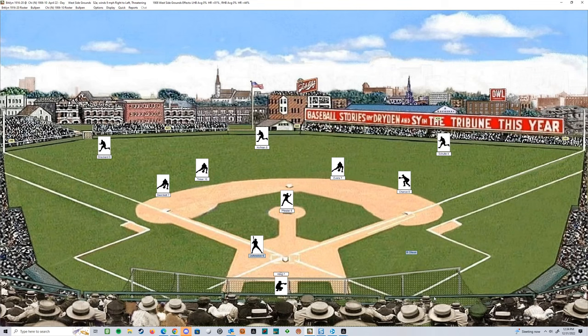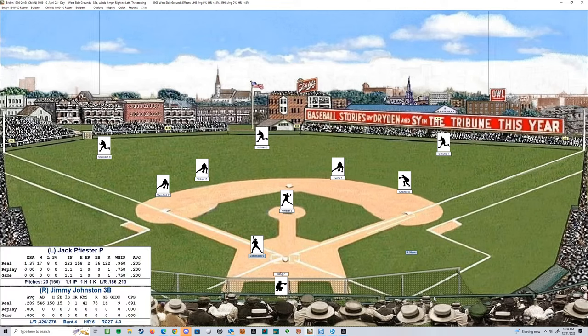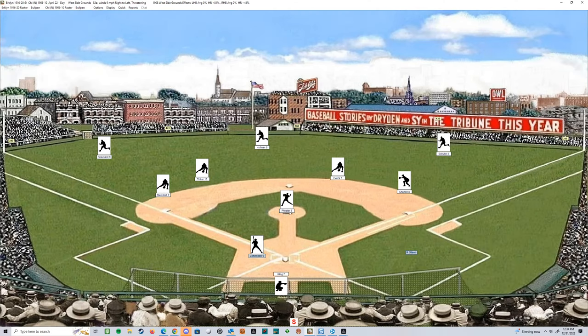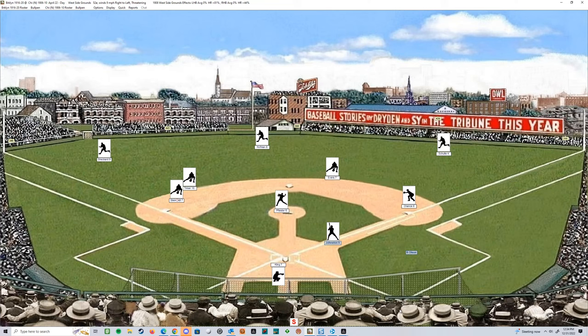Feaster with the first pitch. Johnston swings and misses. Strike one. 0-1 count. The pitch from Feaster. Johnston rips. He hits it on the ground between third and short. Steinfeld to his left. Fields it. To first. Out.